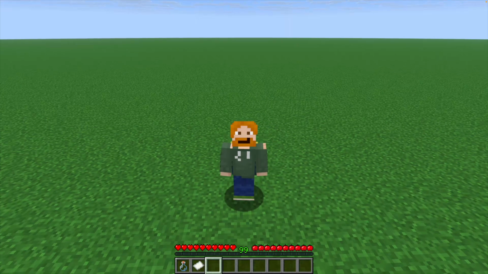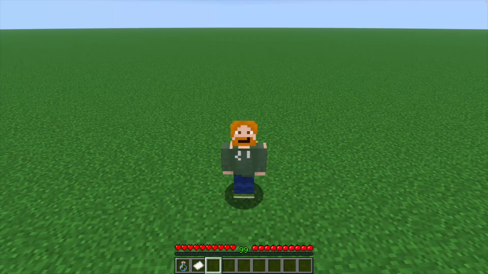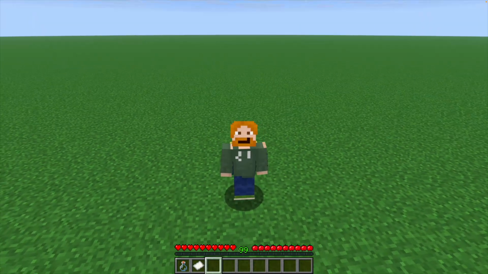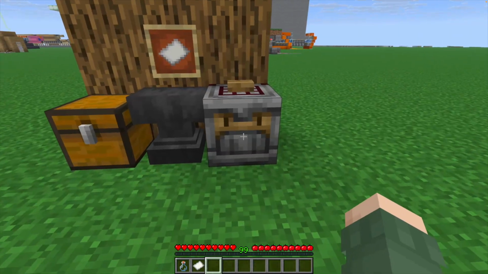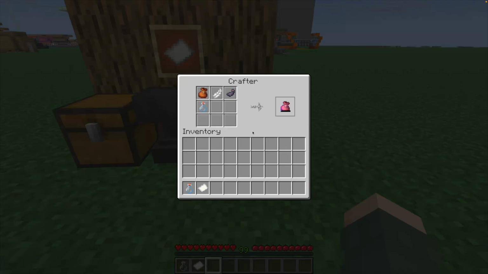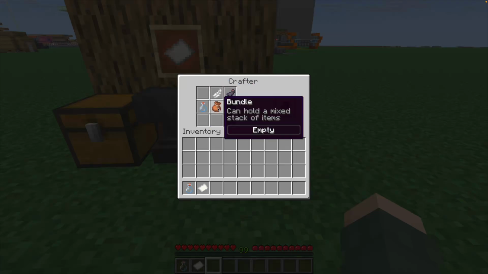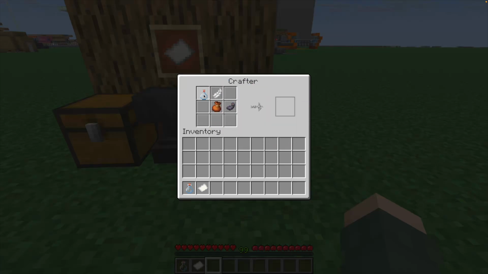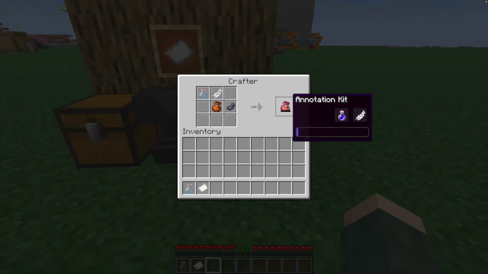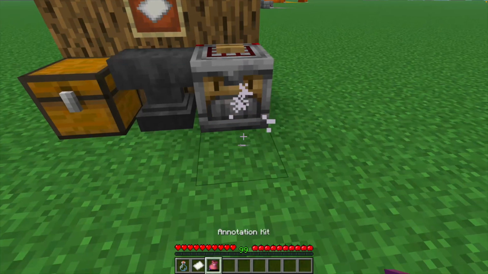Now to do that, we need to craft another item, which is really special because the Annotation Kit is actually an item that you can craft. Here in the auto crafter, as you can see, I have put down the recipe. You can put this in any way, shape or form that you like, but you need a bundle, a feather, an empty bottle and an ink sac, and that yields this Annotation Kit. Let's press the button to get it, shall we?